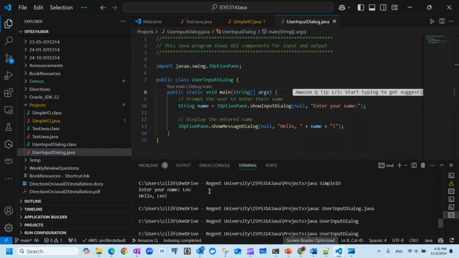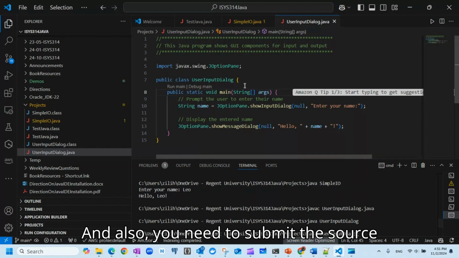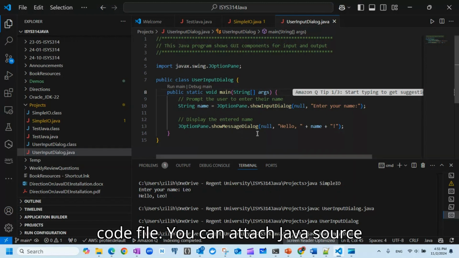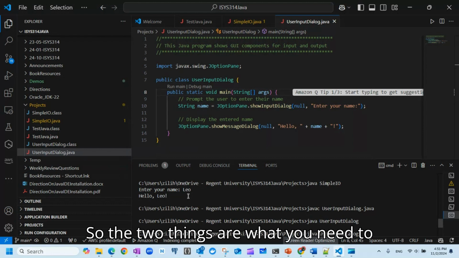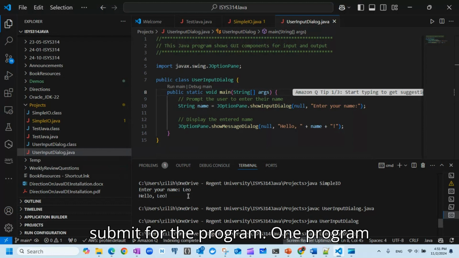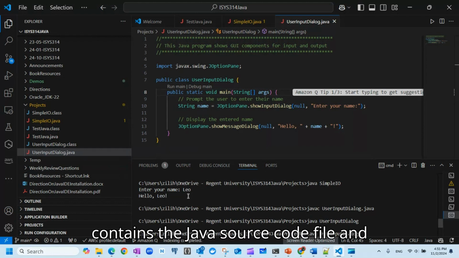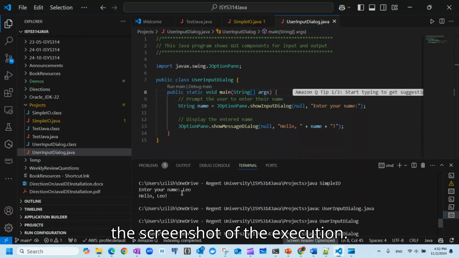Okay. And also, you need to submit the source code file. You can attach the Java source code file to your submission. So these are the two things you need to submit for the program: the Java source code file and the screenshot of the execution. That's it. Hope this helps you.